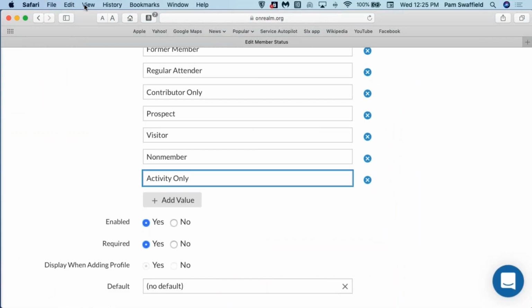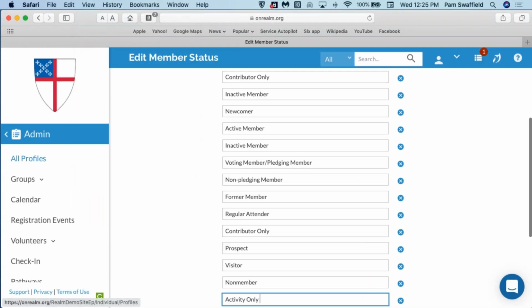Oops, sorry about that. Let me get that back down to regular size.